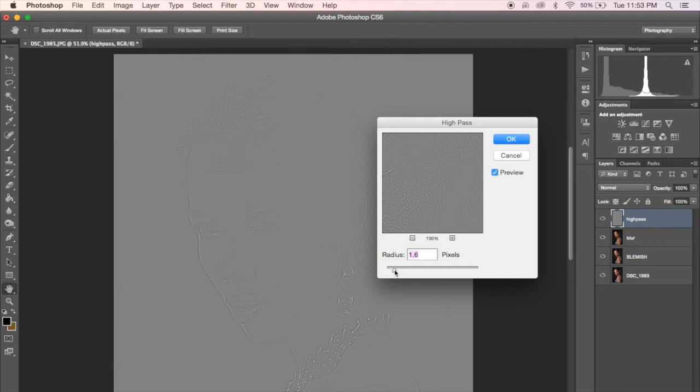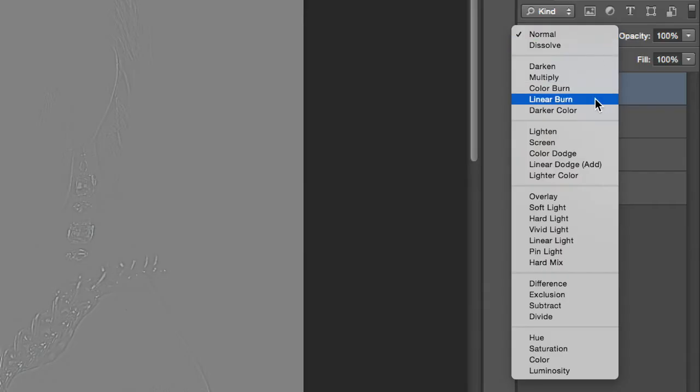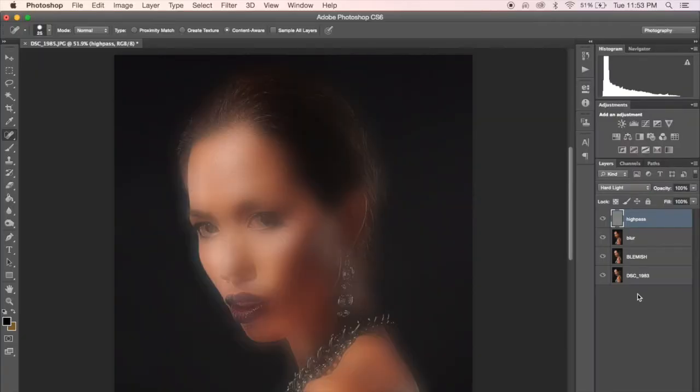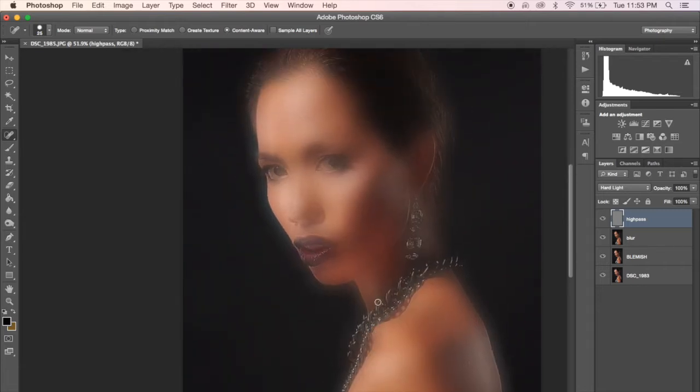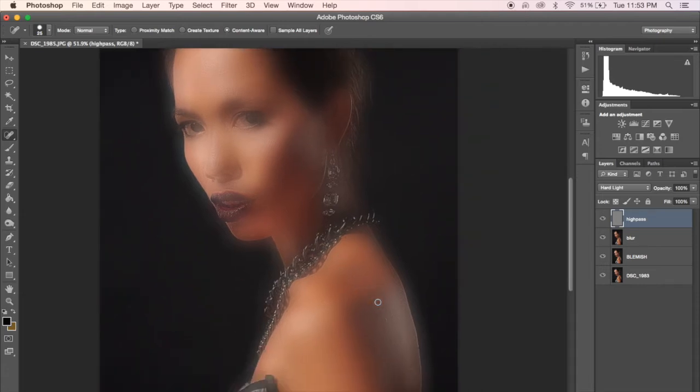So, maybe let's use 1.5 radius. Okay, click on OK, and then click on the down arrow here, then choose hard light. There you go. Now, kung makikita nyo, parang ganun pa din, parang hindi pa rin siya natural tingnan, parang over-edited pa din.